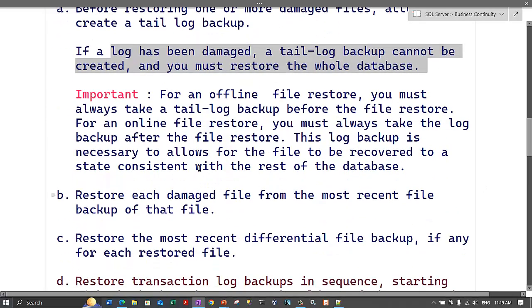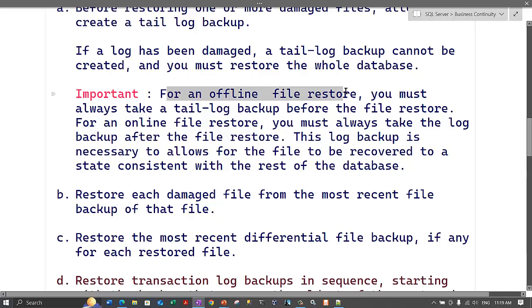Now, there's an important point to be discussed. For an offline file restore, you must always take a tail log backup before the file restore. That's the absolute requirement for doing a file restore. You should take a tail log backup. For an online file restore, you must always take the log backup after the file restore. So there are two scenarios.